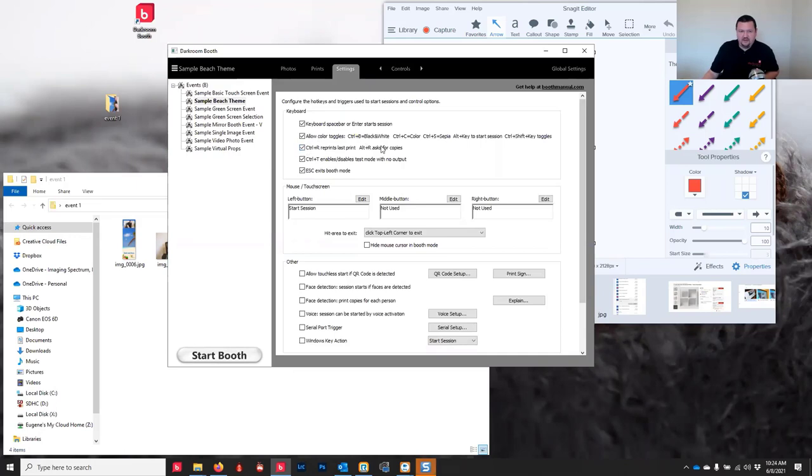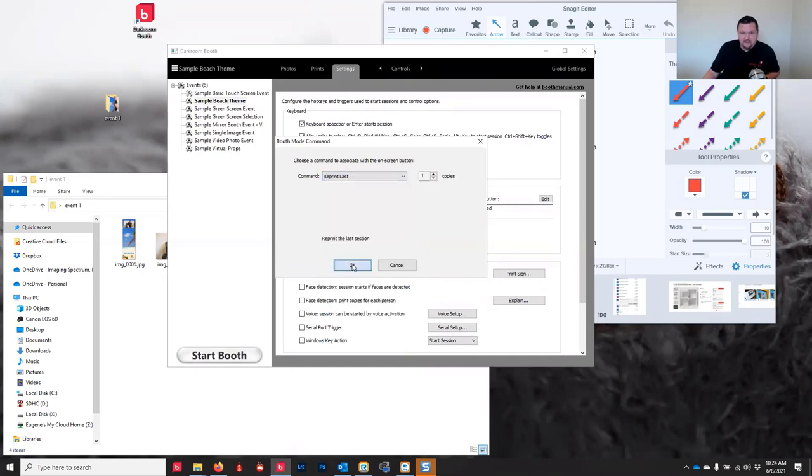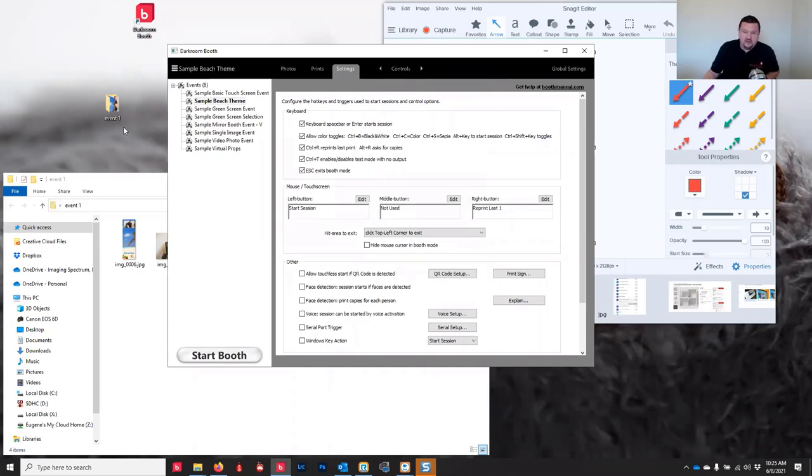If you want to reprint, Control R. You can also use a wireless mouse and set your right mouse button to be a reprint. So rather than giving the option on the screen to have a reprint button, you can set reprint last. And so whenever you need a reprint, you just pull your mouse out of your pocket and hit the right button and it would reprint.